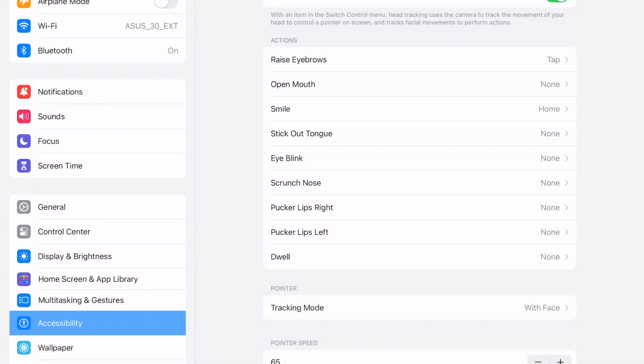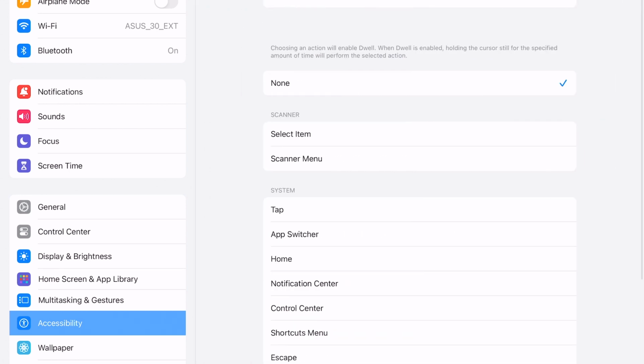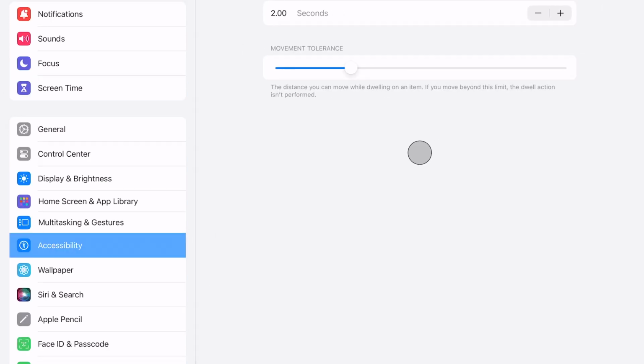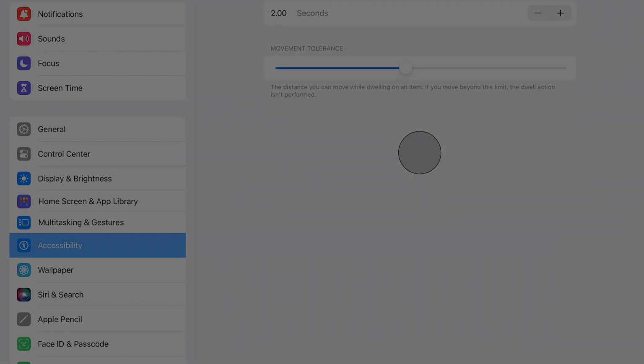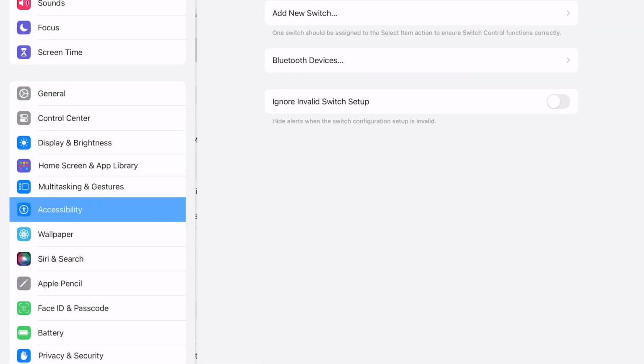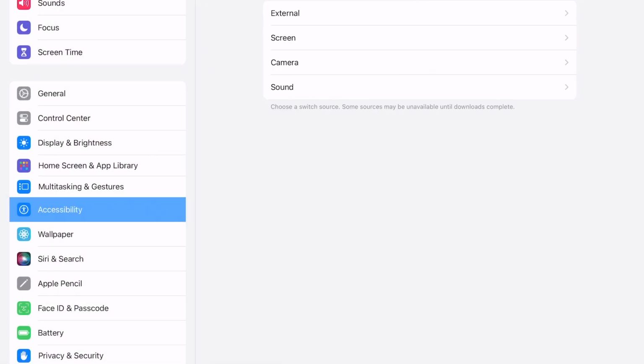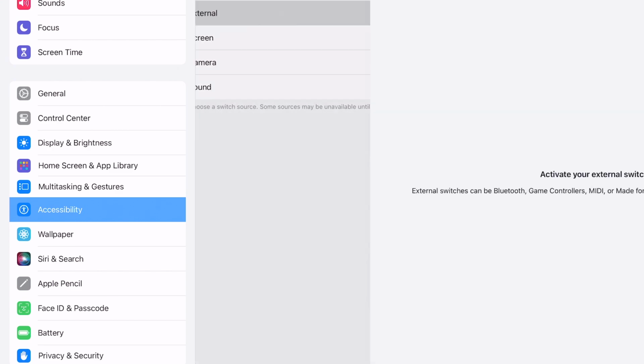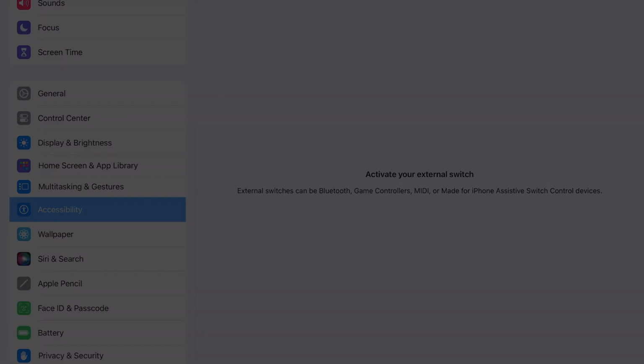Another common option is to use Dwell Time, where we can keep the cursor on an item we want to select for a predetermined length of time. Select Dwell options to change the dwell time and movement tolerance. Alternatively, we can use a hardware switch such as a Bluetooth button to trigger an action. Follow our course on setting up buttons to enable hardware buttons.